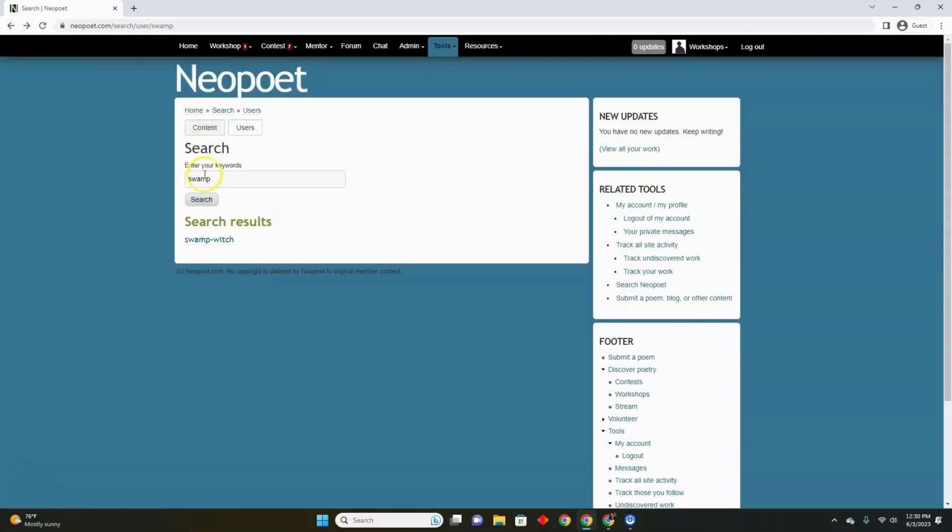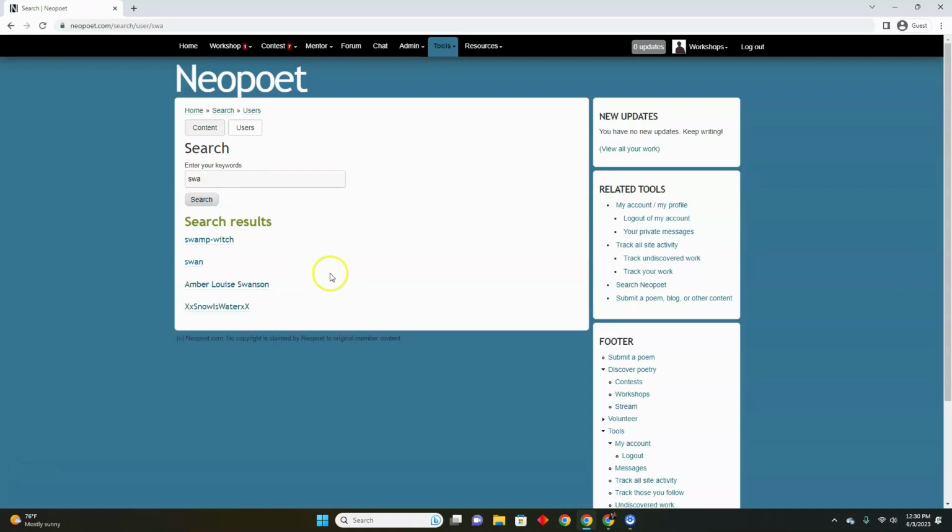However, if I wasn't really sure of the person's name, I only had a vague idea of maybe the first few letters. I only glanced at their name, for example. I can just type what I think I recall. So, for example, SWA, and click search. Then some more folks are going to pop up. Swamp, Swan, Amber Louise Swanson, Snow is Water. So it's going to give me more options to help me try to find what I'm looking for.